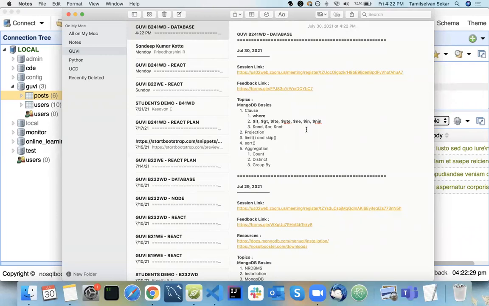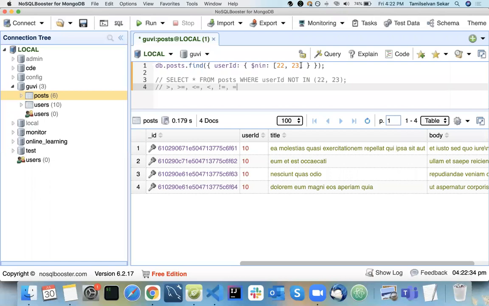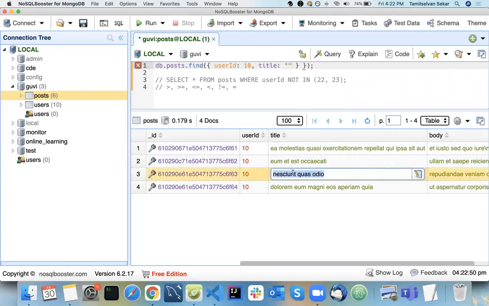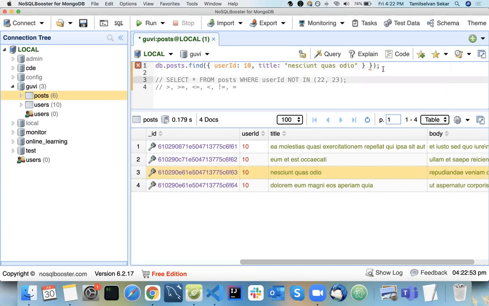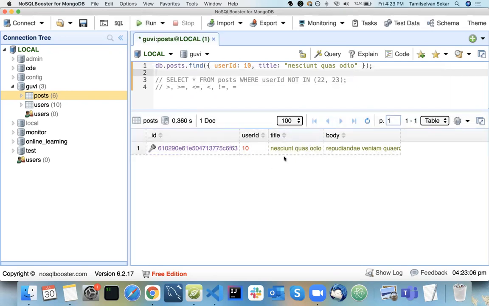I already told you how to write an AND condition. So what is an AND condition? For example, if you want user ID equal to 10 and, just add that particular property, and title equal to something like this. So this is going to be your AND condition. Two conditions: user ID equal to 10 and title equal to some other value. If I do this, it is going to be your AND condition, and only the matching records are returned.